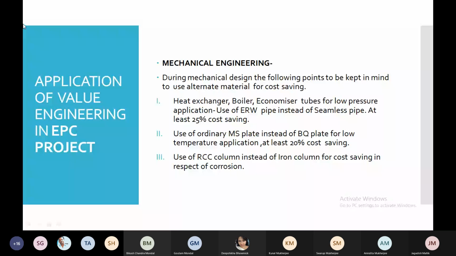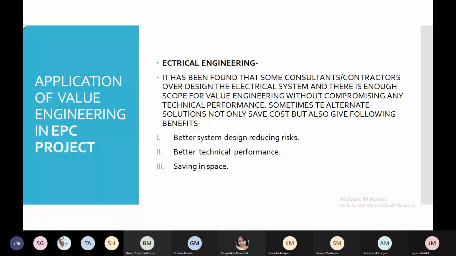Then I'm coming to the electrical engineering section. It has been found that some consultants and contractors over-design the electrical system, and there is enough scope for value engineering without compromising any technical performance. Sometimes the alternate solutions not only save cost but also give the following benefits. What are the benefits? Better system design reduces risk, better technical performance, and saving in space. So in electrical engineering, there is huge scope for application of value engineering. If we can avoid the over-design, we can reduce the risk, reduce the space, and better performance can be obtained.